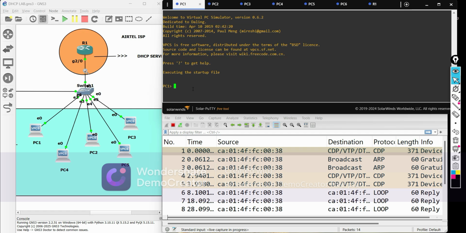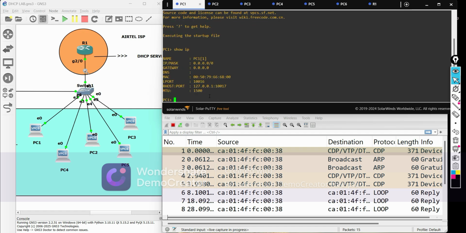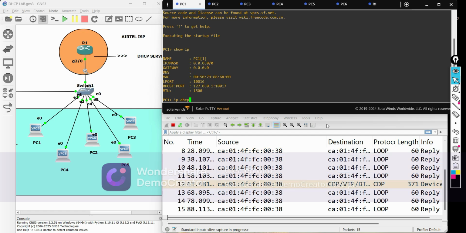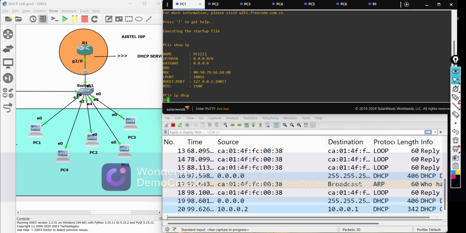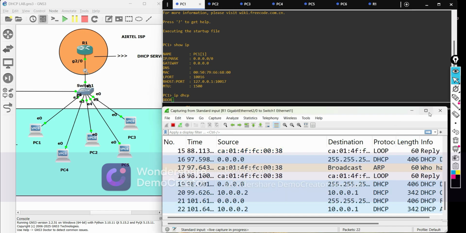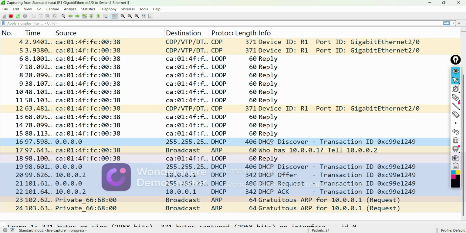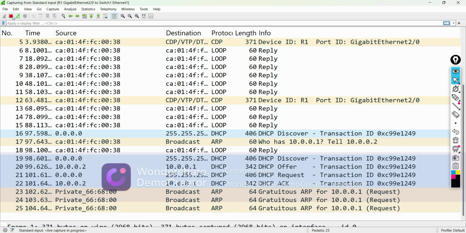Still PC show IP. See now. See the packet capture here, guys. Okay, it will send the DHCP discover. I'll stop the packet capture here. DHCP discover, so the discover message.